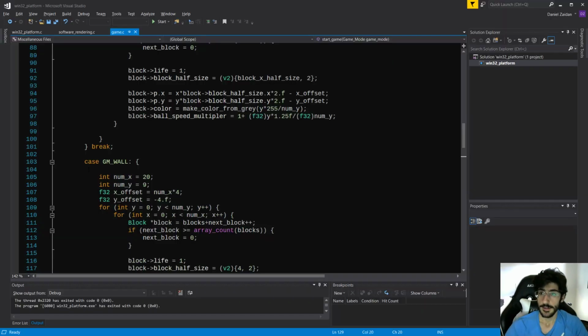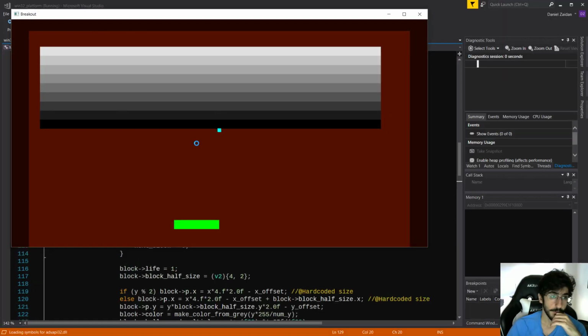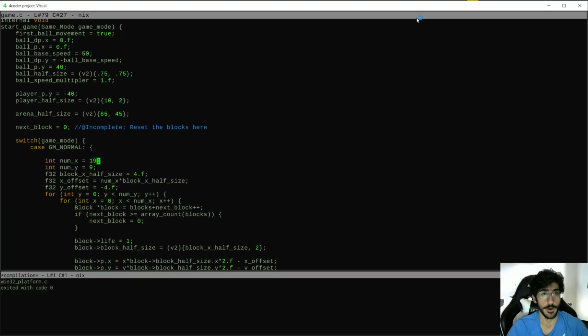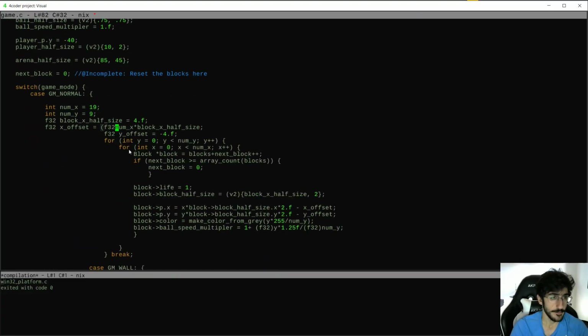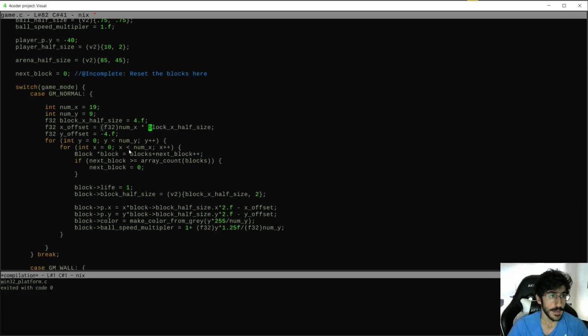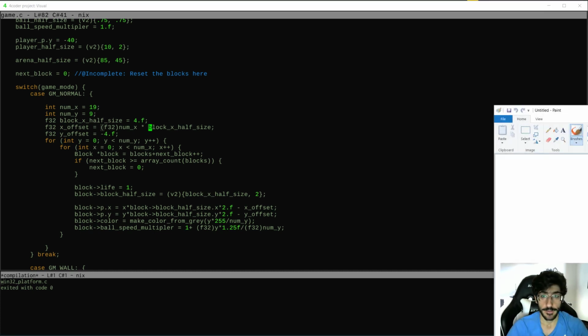19. Let's see. That's not the most fun part of the game. No, we're not getting anywhere. The offset's going to be the number as a float times the half size. Yeah, I'm going to draw that out because I don't think this is right.